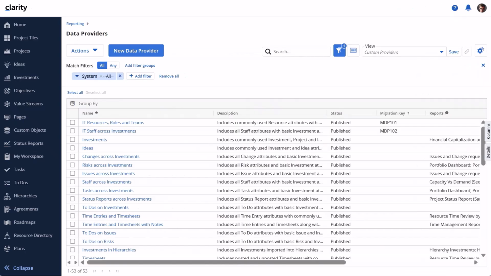Some common errors that you may see while importing data providers are, if the Clarity version of both the target and the source server aren't the same, you'll get an error. Or if your migration key of an exported data provider matches the target server data provider migration key, it also will not be imported. Let's try and import the same package again, which also has the same migration key, just to generate an error.